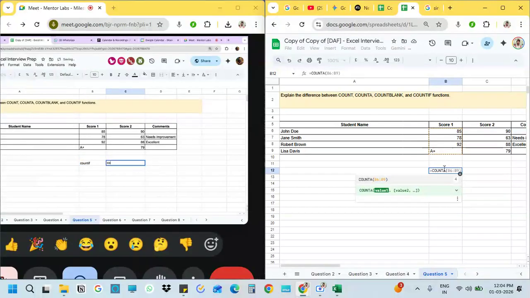and COUNTIFS? Any idea? COUNTIF will take a single argument and IFS means more than one argument. Yes, in COUNTIF we have just one condition, and in COUNTIFS we have multiple conditions. We can filter the data for multiple conditions.